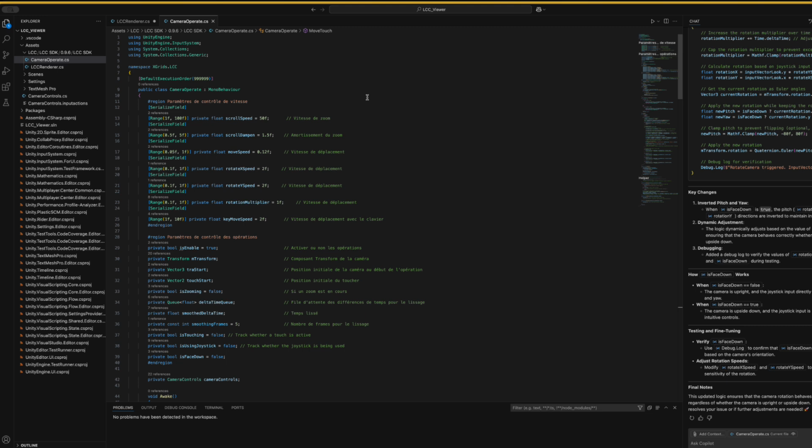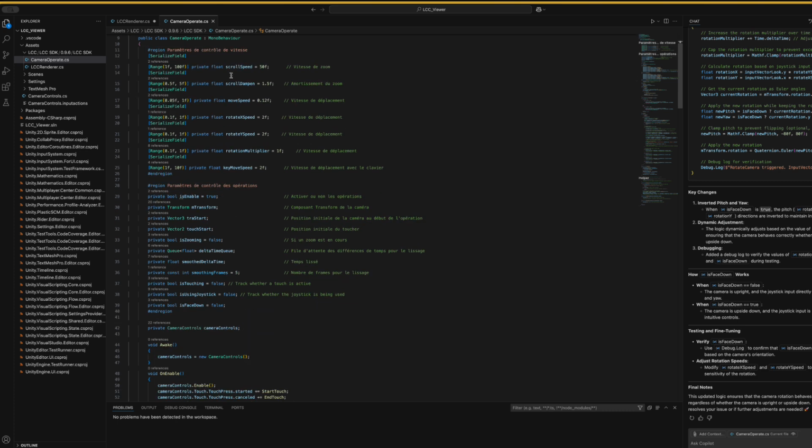Because we are using the new Unity input system, you need to create the classes, as I showed you just before. And this is my camera operate, where I have all my buttons, my joystick, and all my behaviors. And then here, this was also provided more or less by the XGRIDS SDK. I just changed a few speeds, rotation speed, and so on.